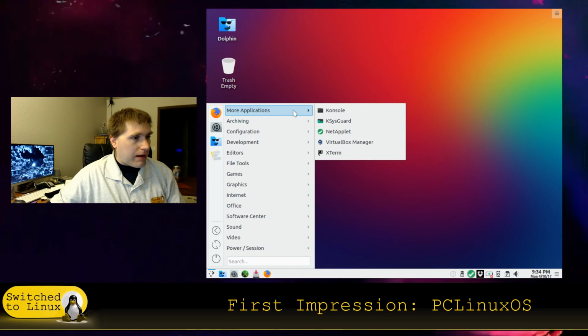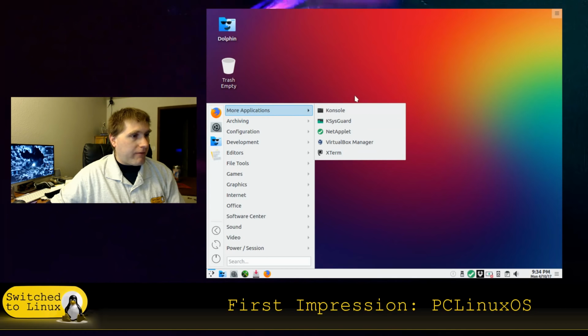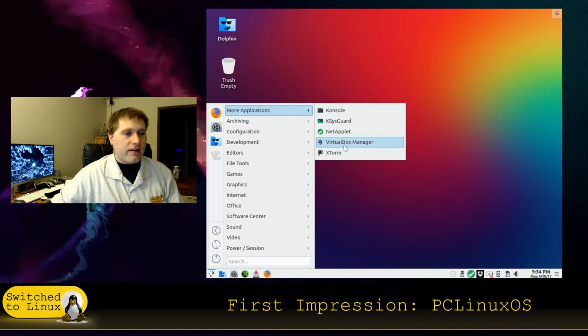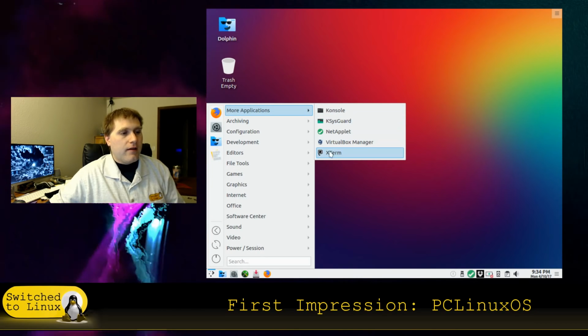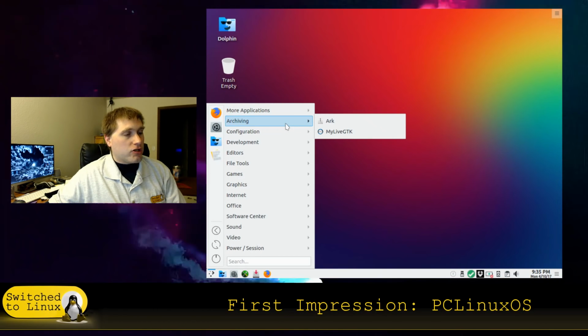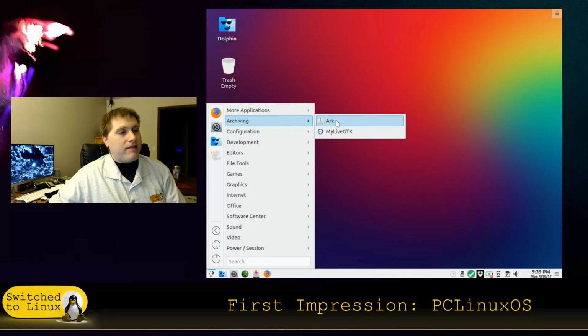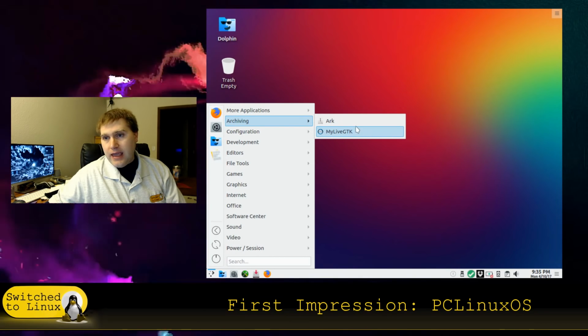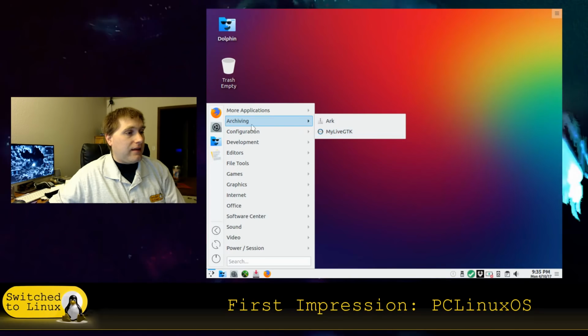So here under more applications, we can see what we have. We have 2 terminals. I think a few Linux distros come with multiple terminals, but again, this is just one example of the redundancy. I'll show you some more as I find it. We do have a basic archive manager and MyLive GDK for making an ISO image, so that's a neat addition.